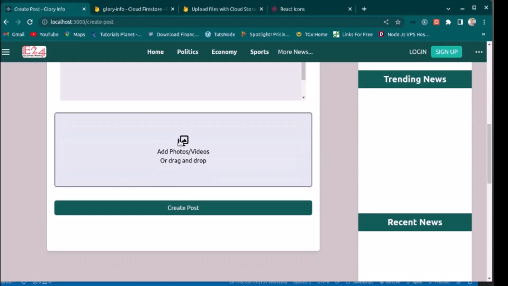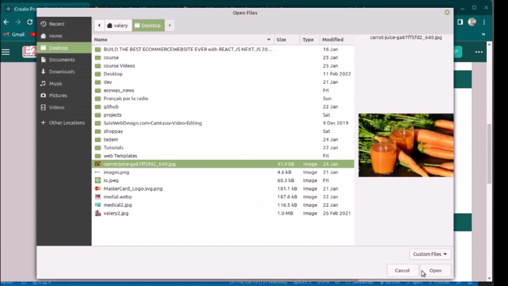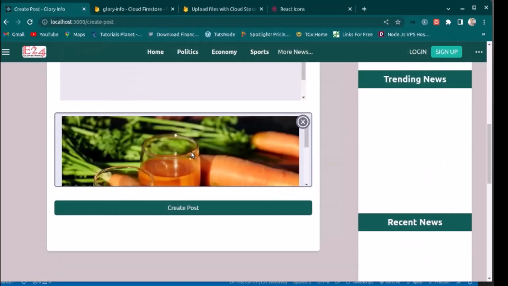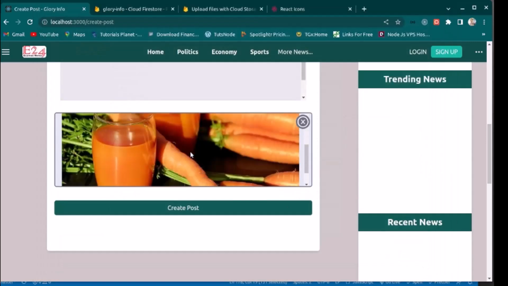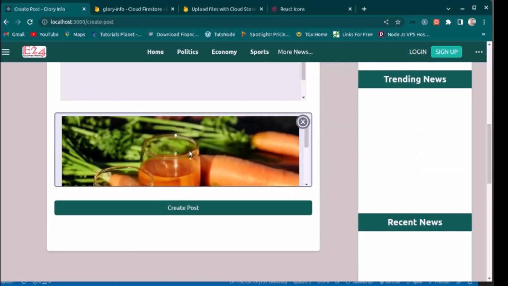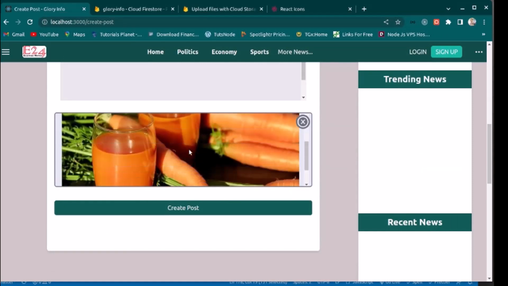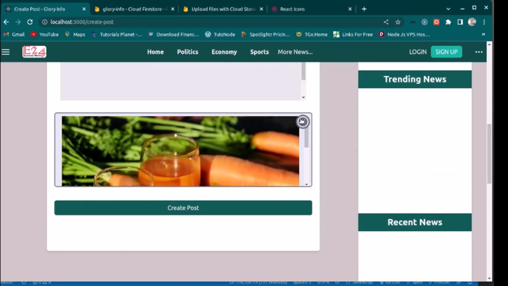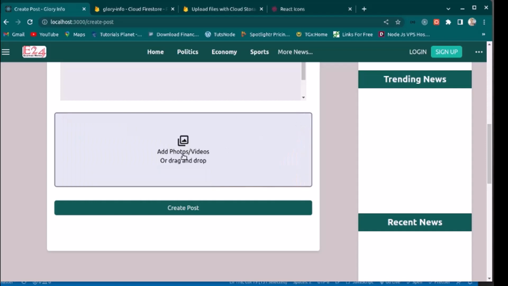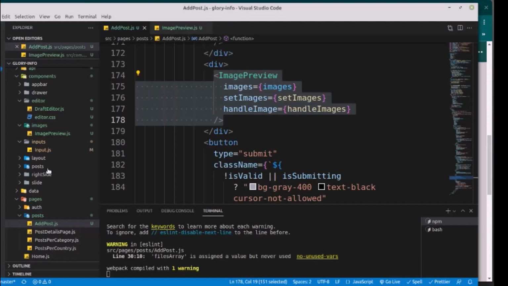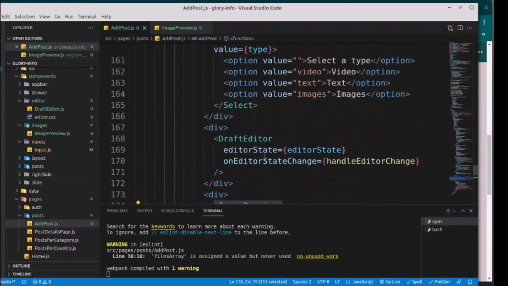All right, so let us try that if it is working. So we take this image, click open, you see the image is shown here, so you know what image you have selected. All right, and we want, when we click this icon, this image to get removed. Okay, that is what happens here. So let's reload this. Okay, where is it?